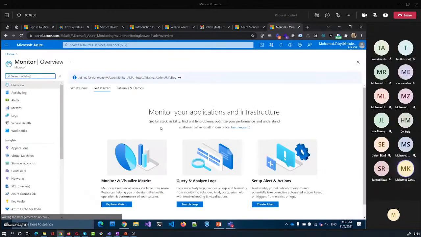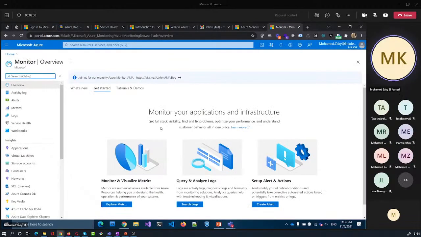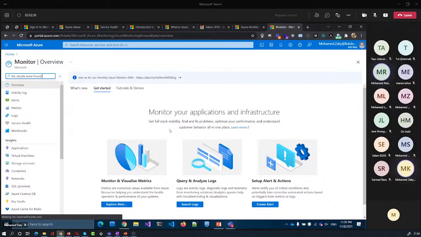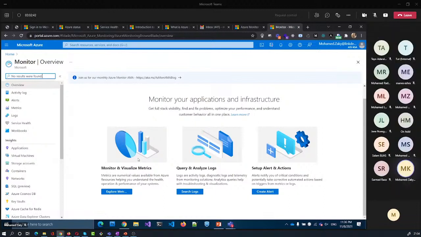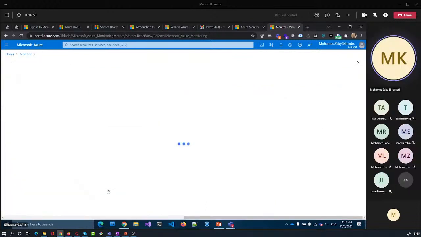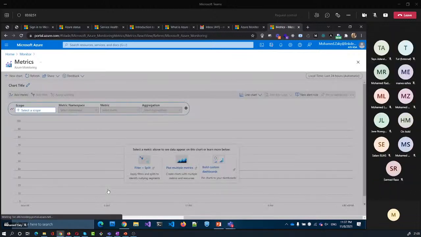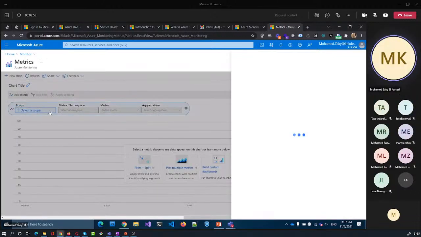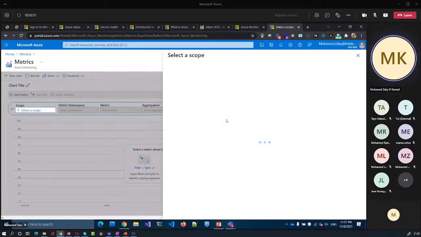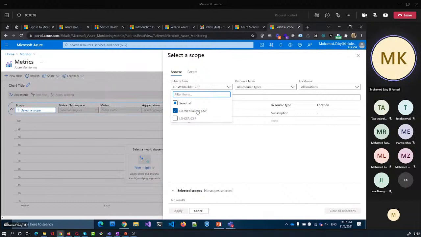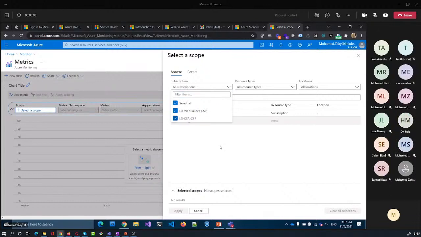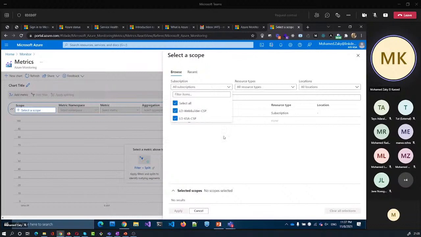Can you see my screen, right? Yes, Mohammed. Okay, so in Azure Monitor, you can monitor, visualize metrics, query and analyze logs, and set up actions. If you click here, you should be able to see your resources for a specific scope. Let me click this and this. These are actual projects.